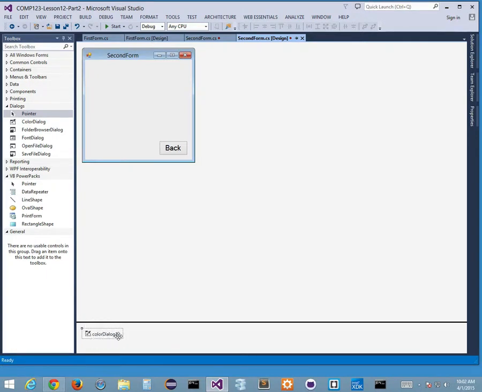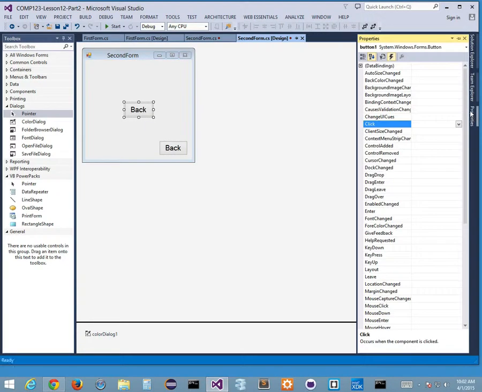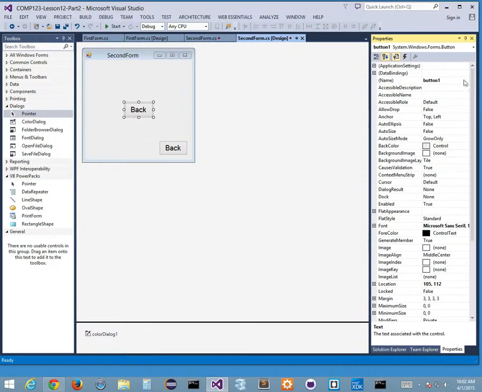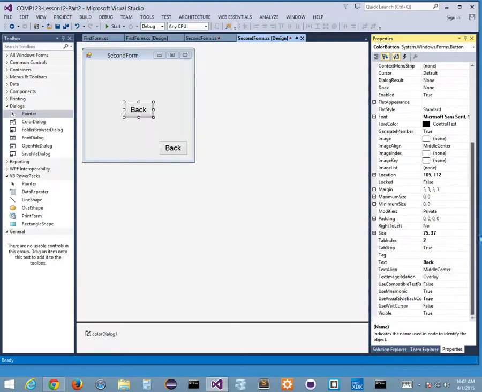It's not activated yet because I don't have a button to change the colors. So I'm going to make a copy of my back button and call this one color button. I'm going to open up properties again, pin this one, and change the name from back button to color button. Down here under color button, I want to change the text where it says back to color.